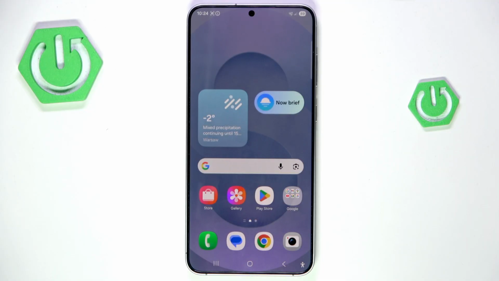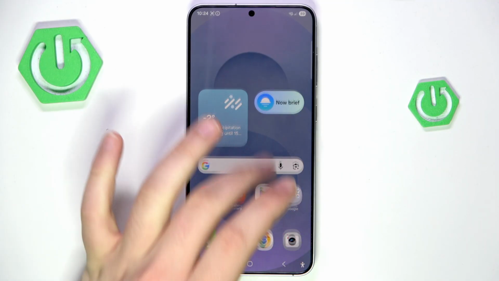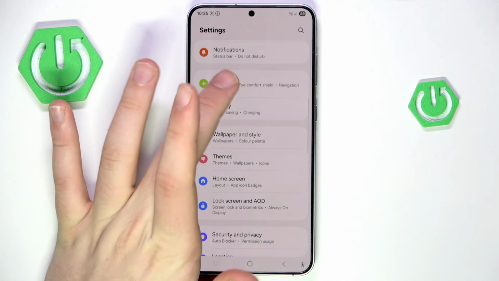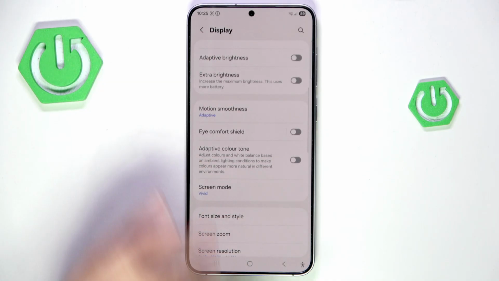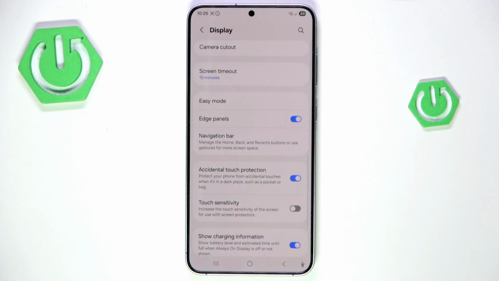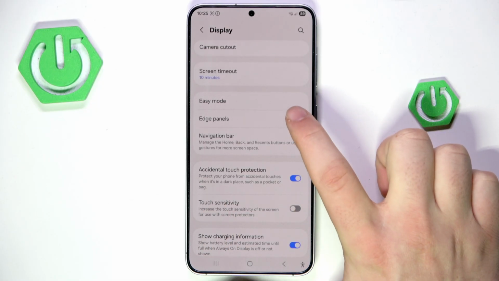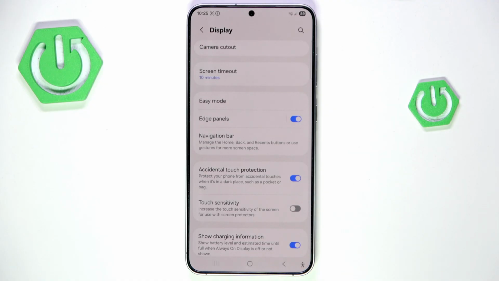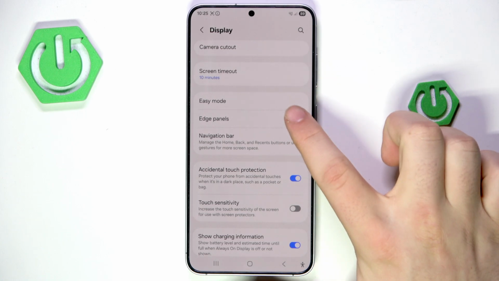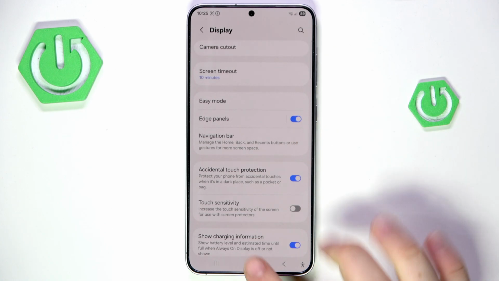Okay guys, so it's very easy. All you need to do is go to settings, then scroll down to display, and scroll down again in display to edge panels, which are here. Then you need to make sure it's on. As I show you, it needs to be blue. If it's gray, it's off. So tap it and it's blue and it's on.